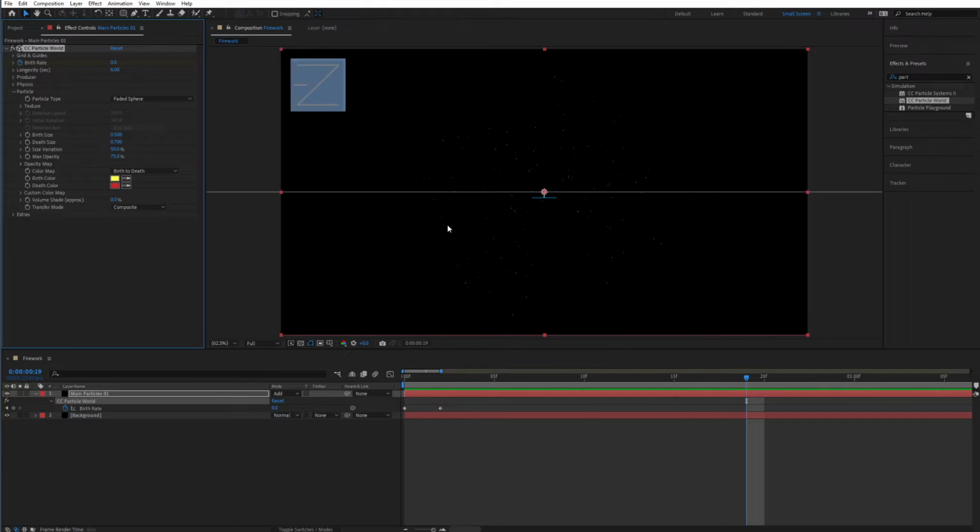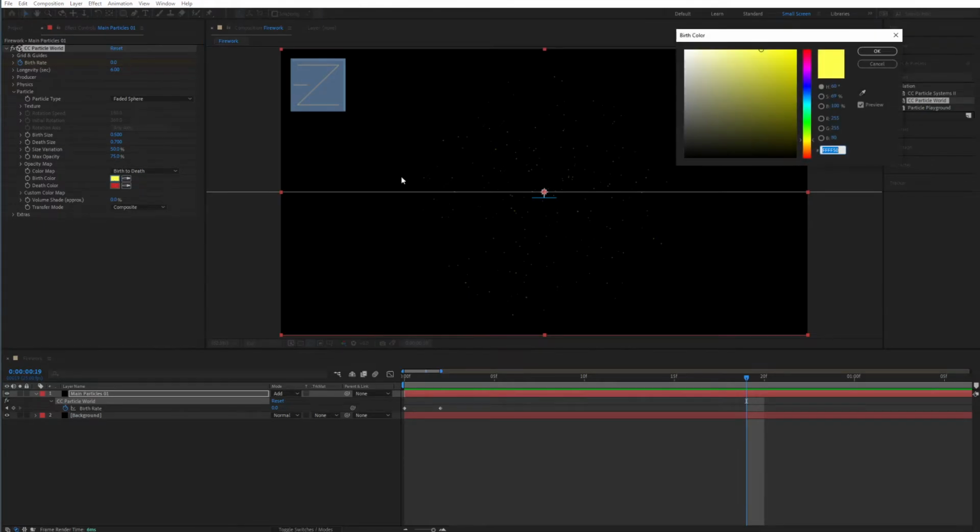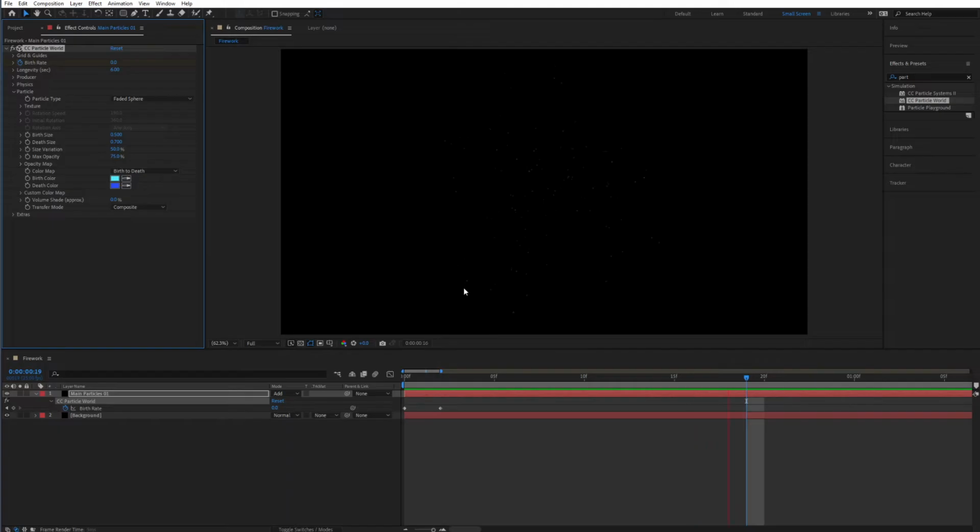Now, the main settings I think are quite right. Of course, right now the color of the firework is yellow. You can change this. Let's change this to something like blue. So I'm going to go to this. I'm going to make it a light blue first, and then simply end with a darker color, something like that. Perfect. And let's see how that looks.